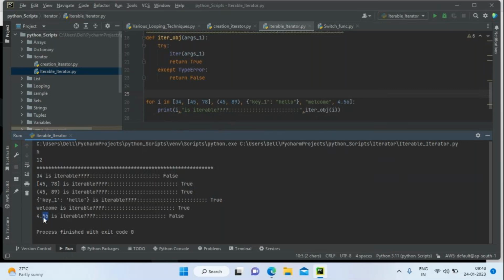4.56 is not iterable because in the iter function, what it will do is convert the entire object into an iterable object. And then if you give welcome, what will happen? W will come. If I give next, W will come. If I give one more next, E will come. Okay, this also will be iterable actually. It's going to be true. Okay, I wrongly said to you, welcome is also an iterable. This 4.56, 34 is not iterable. It's giving the false value.